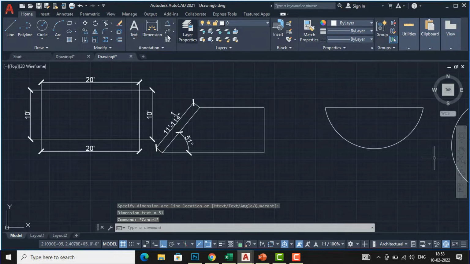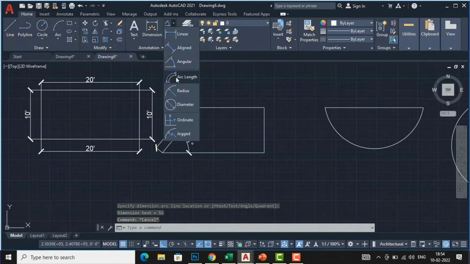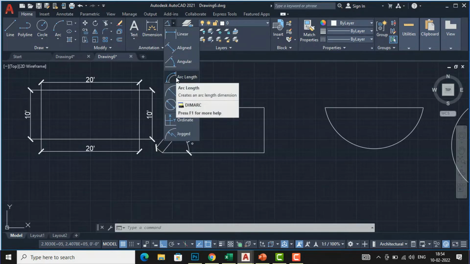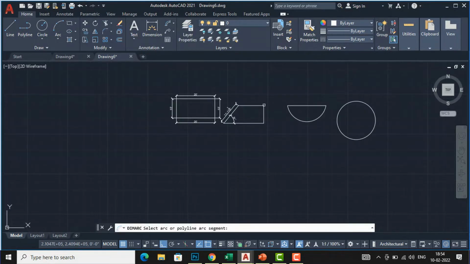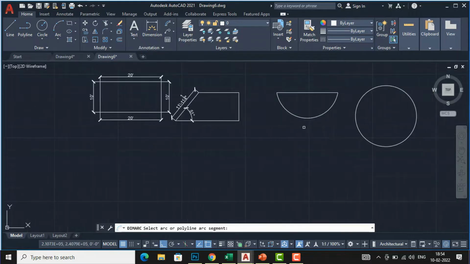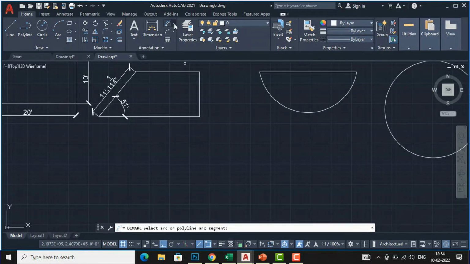Now I will go to the next one here. This is for arc length, so it creates an arc length dimension. Suppose I want to take the dimension of this arc here, so I will just select this arc length, and I will select this arc of this circle or any design.